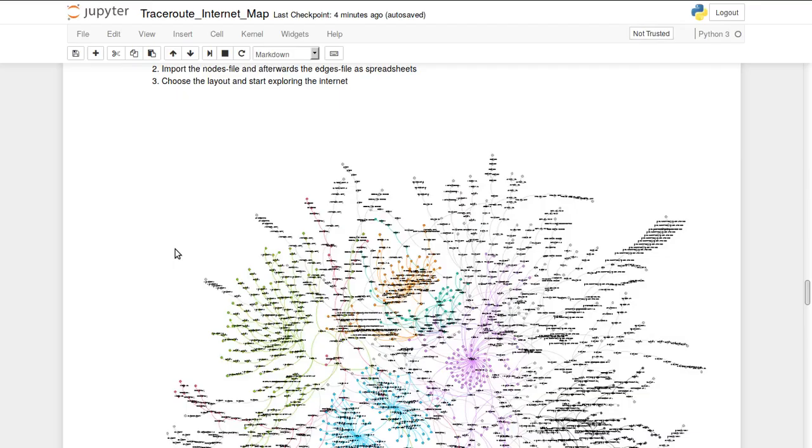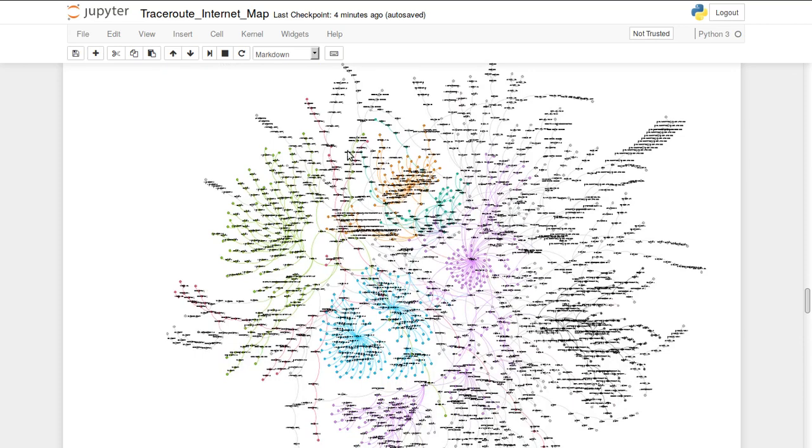Let's investigate the graph a little bit. In the graph, which I've computed beforehand, you can see a big Amazon cluster here and a Google cluster here, for example. Even the Chinese network can be found over here.